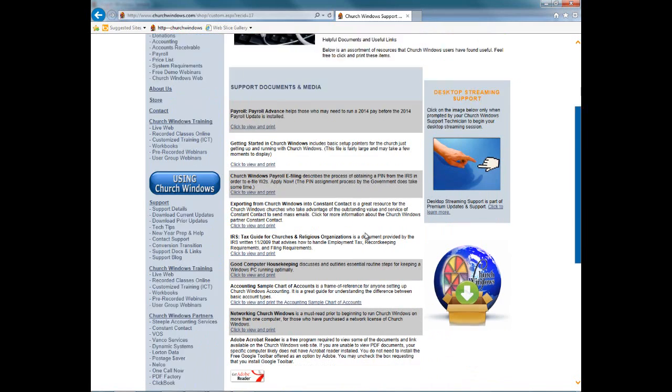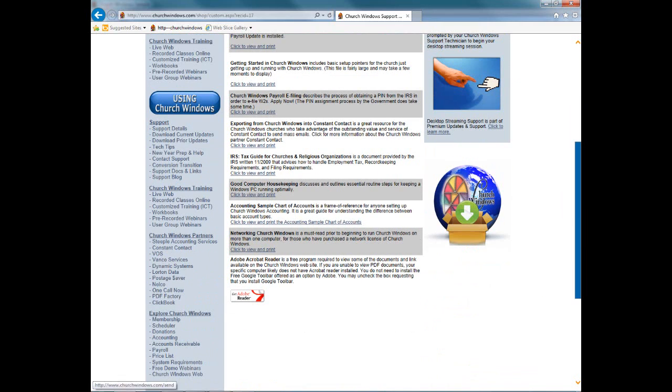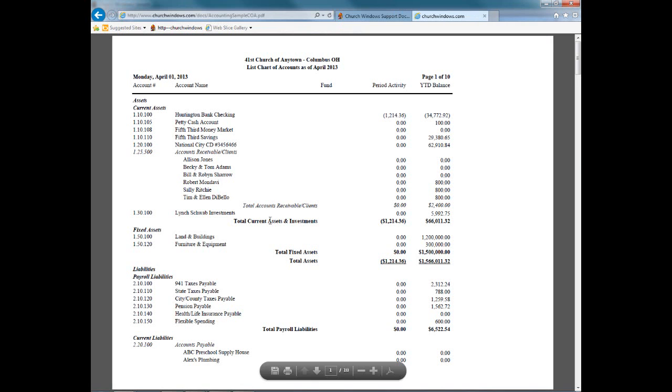And I know we've done some moving around here, but I think, yes, here we have, let me put the spotlight on it, the accounting sample chart of accounts. Click on it here. We take a look at this. It's just a basic chart of accounts. It is not exactly what you might need, but it's just a suggestion, an example of what a basic chart of accounts looks like and shows the accounts you may or may not need.